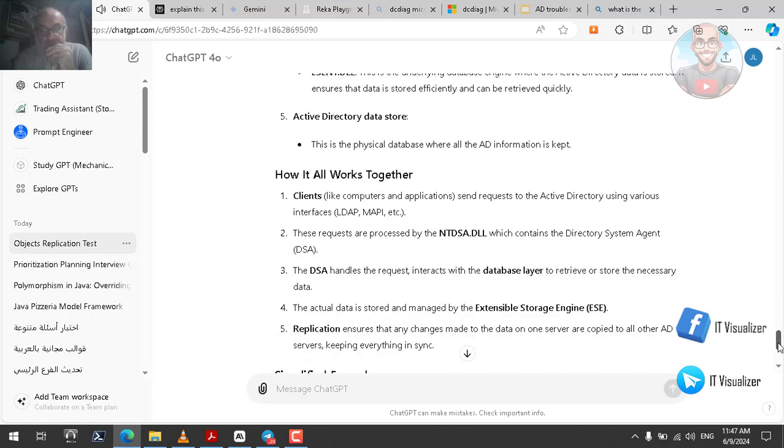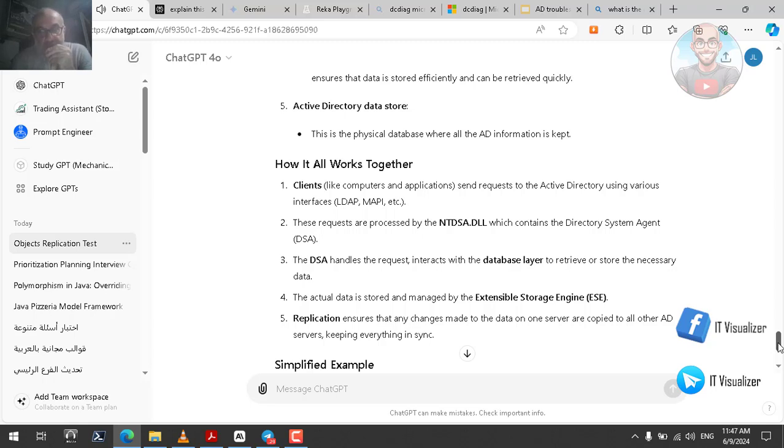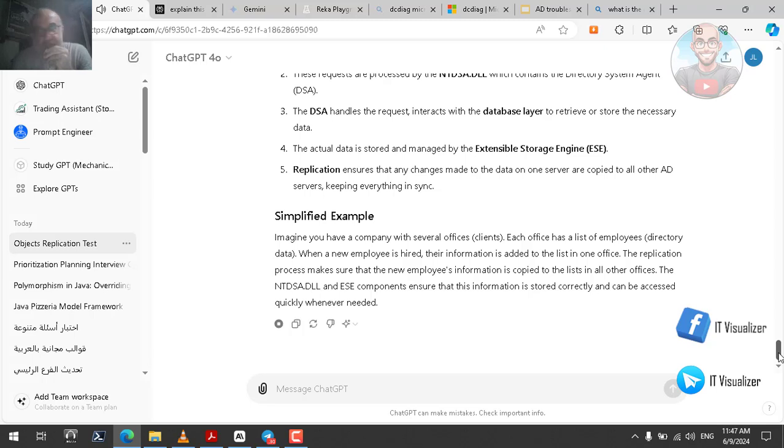How it all works together. 1. Clients, like computers and applications, send requests to the Active Directory using various interfaces, LDAP, MAPI, etc. 2. These requests are processed by the ntdsa.dll, which contains the Directory System Agent, DSA. 3. The DSA handles the request, interacts with the database layer to retrieve or store the necessary data. 4. The actual data is stored and managed by the Extensible Storage Engine, ESE. 5. Replication ensures that any changes made to the data on one server are copied to all other AD servers, keeping everything in sync.